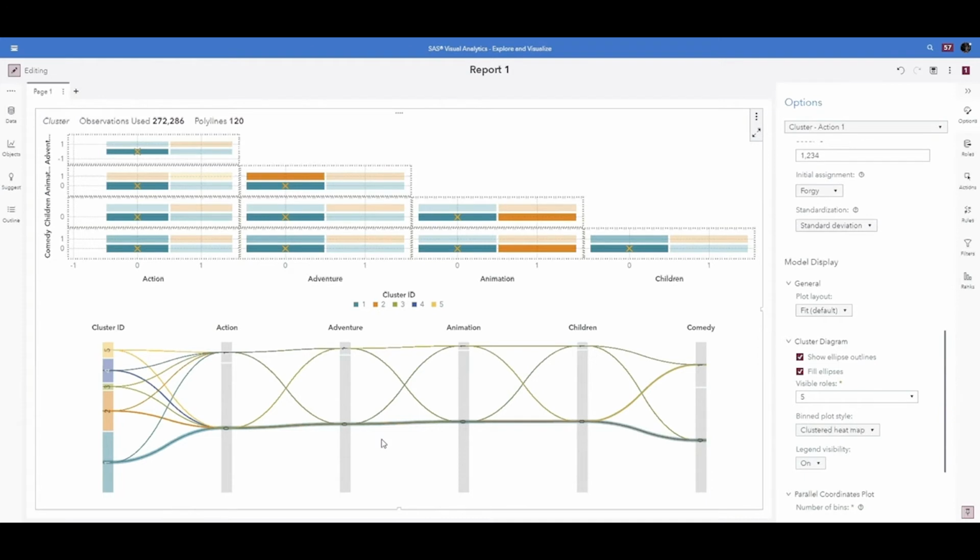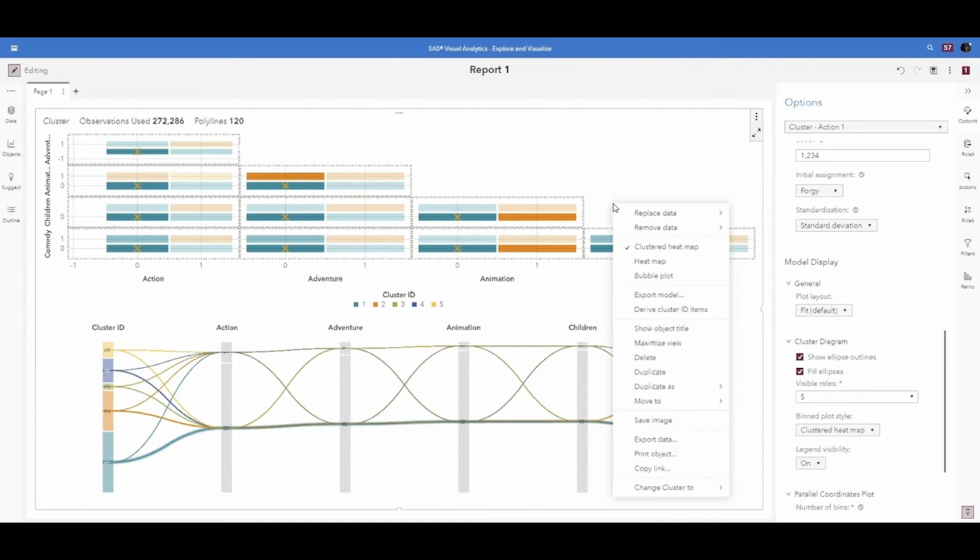So now we have this visualization. It's kind of useless unless we can actually do something with it, and this is where Visual Analytics really comes into its own. What I'm going to do is get the cluster ID that it's created and add it to my data set. And it's just a very simple right click. And then I can choose derive cluster ID items.